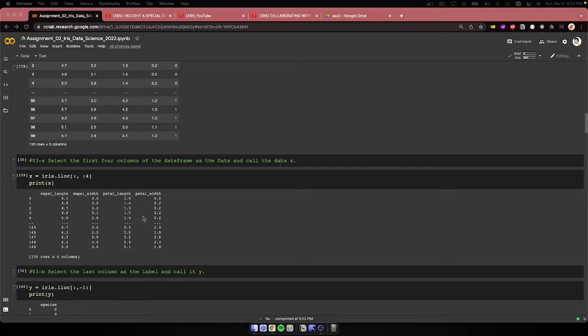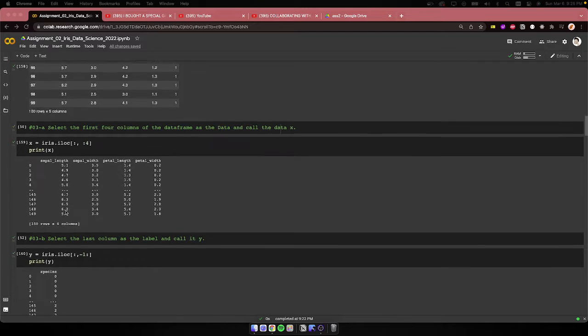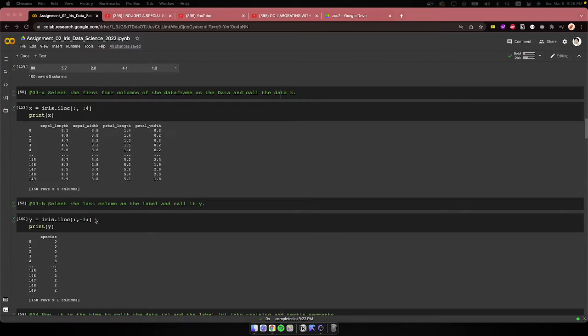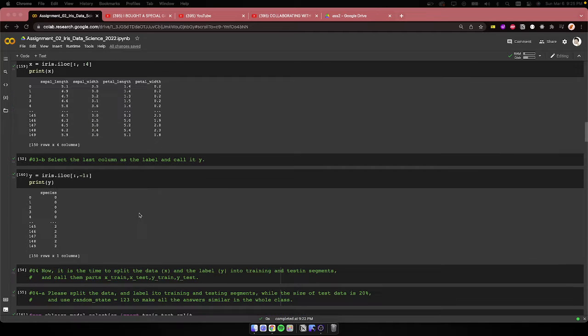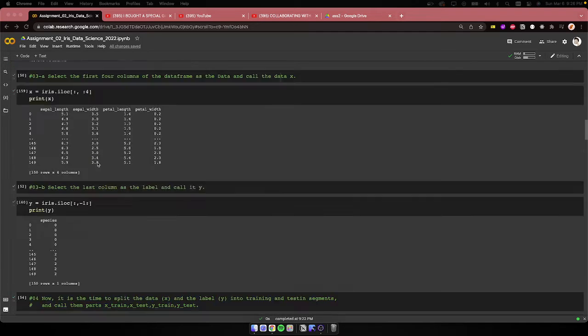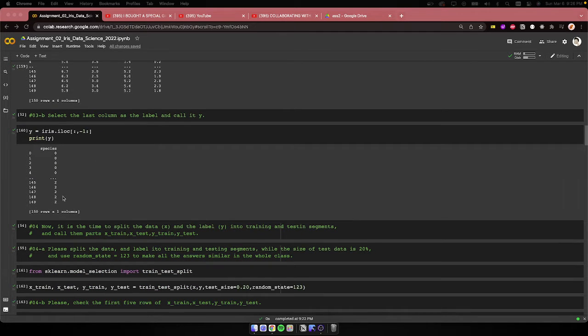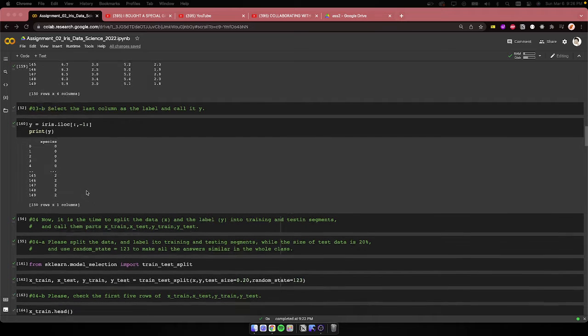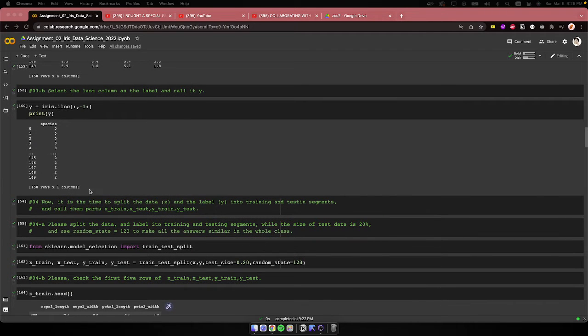So 1 2 3 4, and then it's printing x. Then we have to select the last label and call it y. So it's like -1, it will start from the last one, and we need only one. Here you can see 0 0, and 1 here. Now it's showing 2 because it's showing from the end also. So there's 2 also.